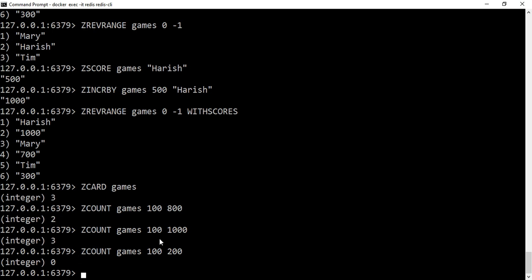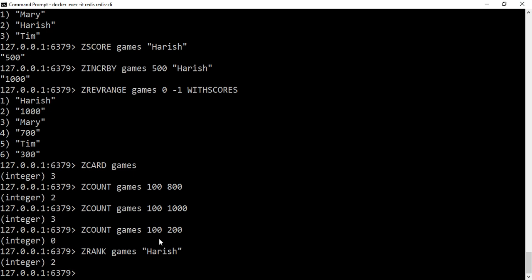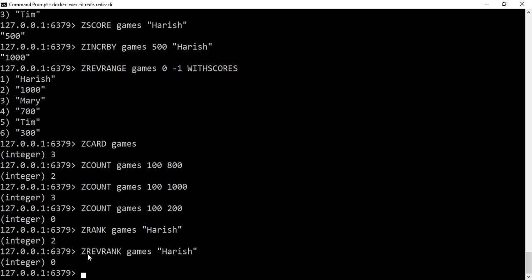Similarly, we can get the rank of each member. Let's say I use ZRANK with key games, and I want the rank of Harish. By default, just like range, this is ascending order, so I get the rank as 2, because there are 3 elements and I have the highest score. So my rank is last based on ZRANK. I can reverse it. Using reverse rank, I get the rank as 0, which means I have the first rank here.